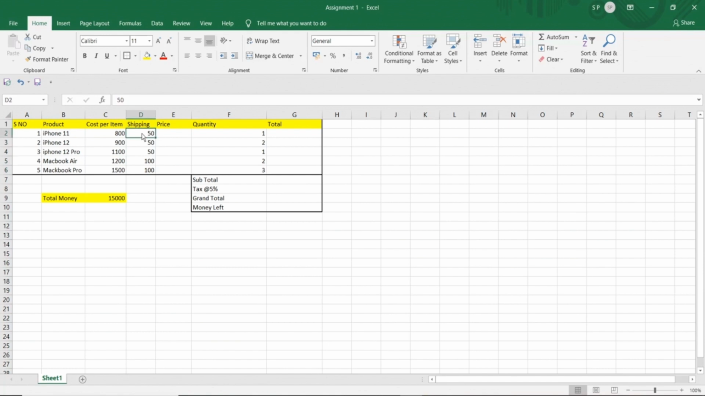Okay, shipping cost per item. Then comes your price. So price is nothing but the total of cost and shipping. So in order to get the price you have to add cost plus shipping, right? Then comes the quantity. So here are the quantities of these items.